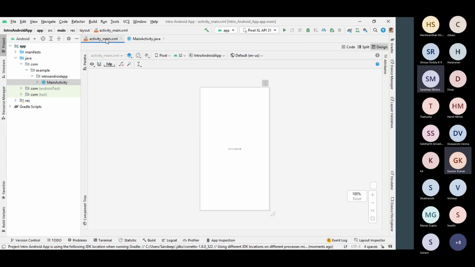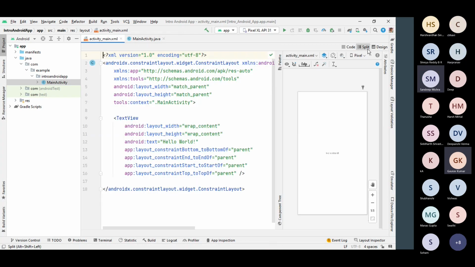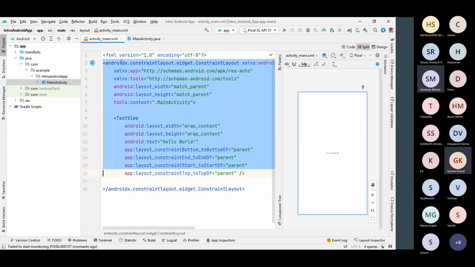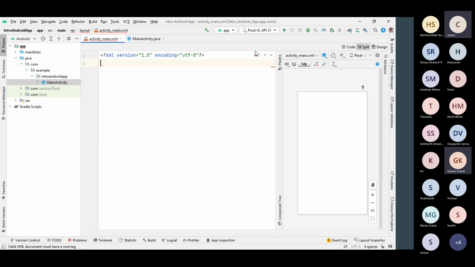On the left side, you can see an option called activity_main.xml. This is your initial activity, which you will see when you install the app on your phone. As I already said, this is your XML file where the XML version 1.0 encoding UTF-8 is already written. Android Studio is showing me an error that there is no root tag, so we will write everything from scratch.